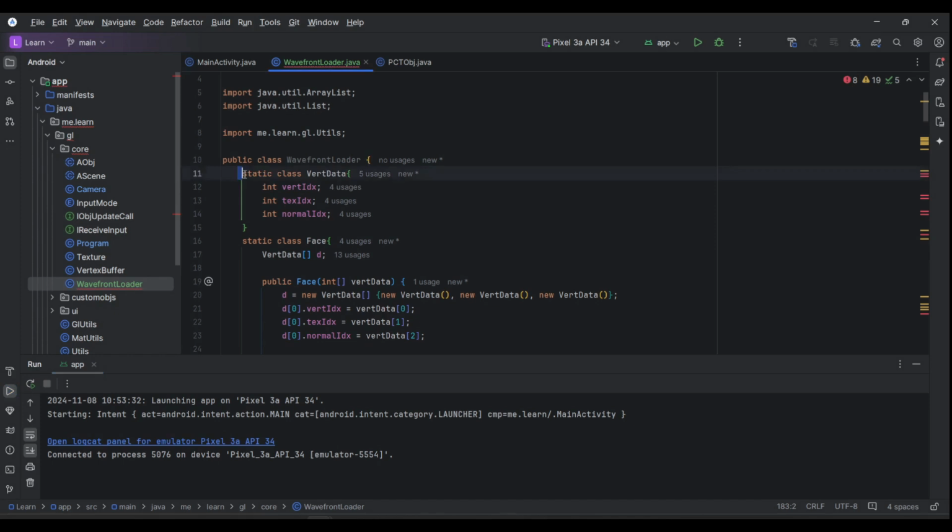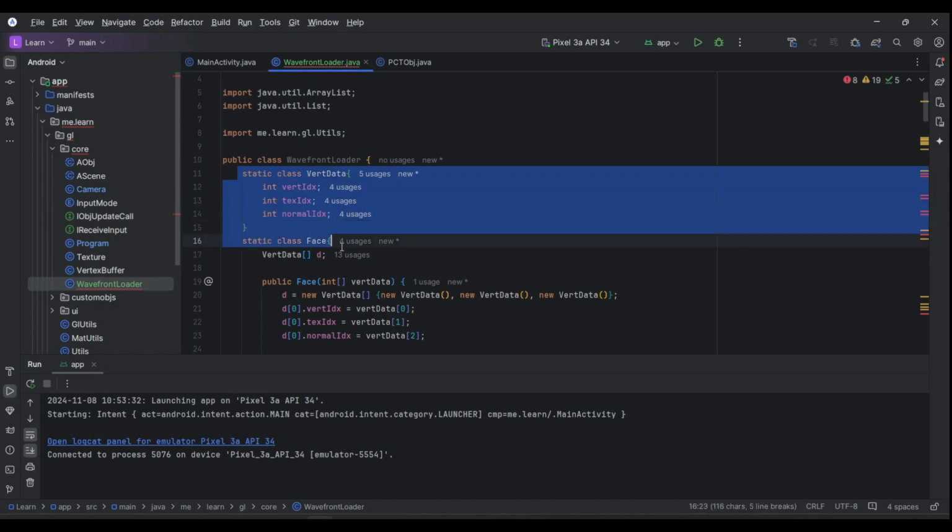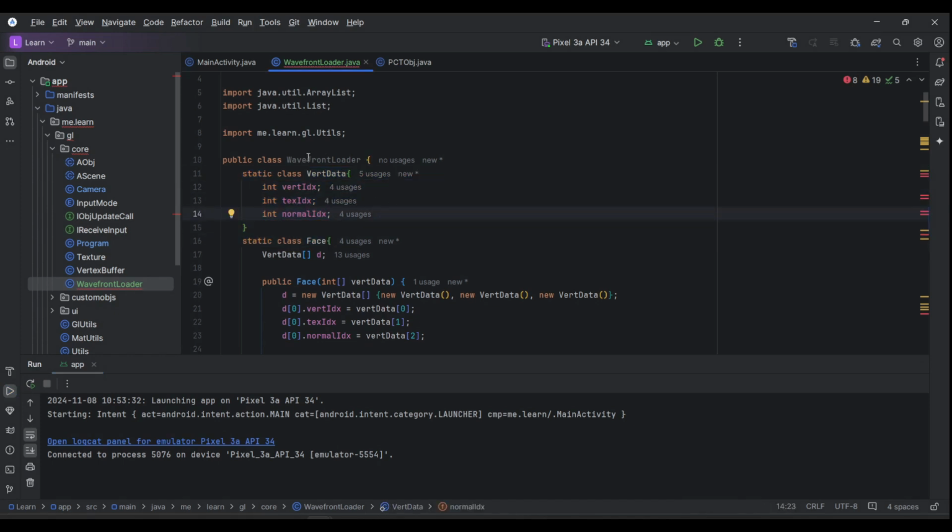As you can see here on the top, I defined two static classes. This means that these classes are independent from the class WavefrontLoader which contains them. The first class is called VertData. This class simply includes three integers. These integers will hold the indices of the vertex, texture, and normal, and will be used when we read the faces from our Wavefront file.